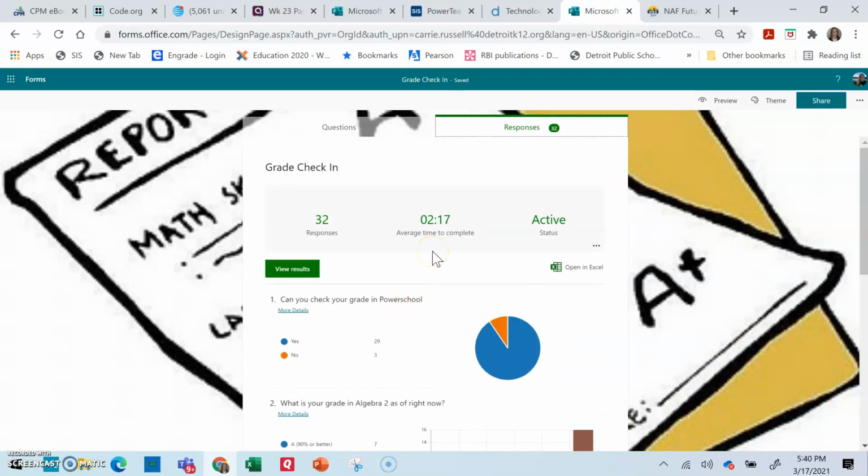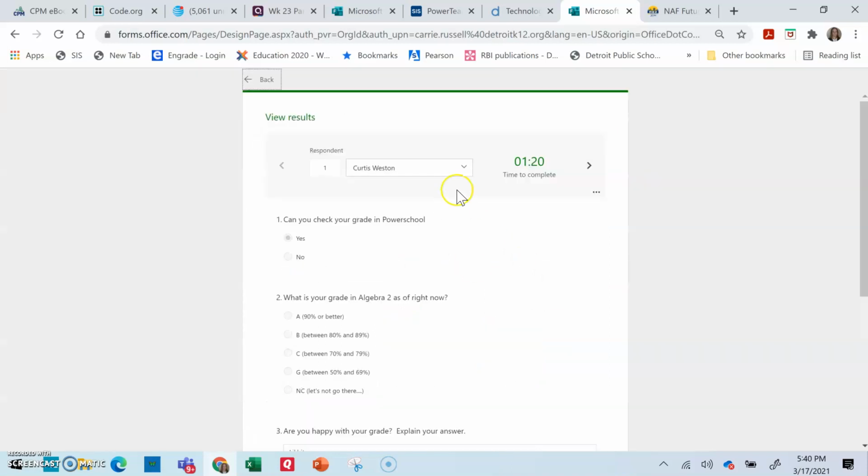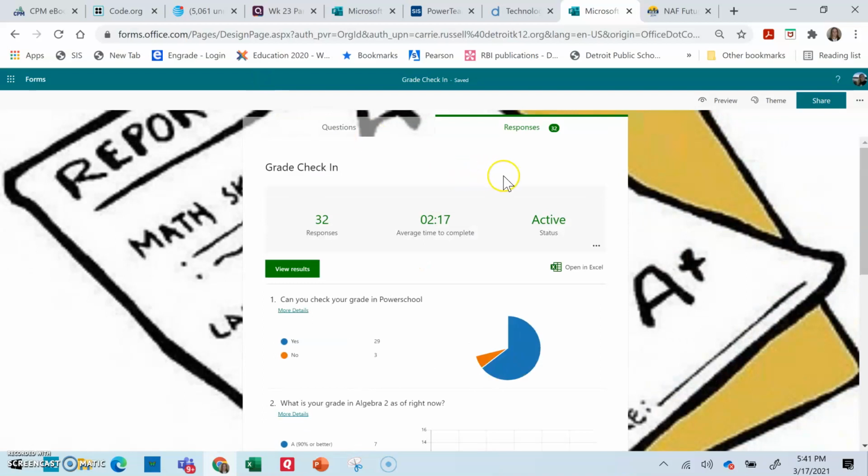If I want to see specific students' answers, like maybe I want to know what one specific student responded, then I can click on this drop down, look for that student's name. They just go in order of the time when they were received, so earliest to latest. So you just have to find your students and click on that. And it'll give you their results.